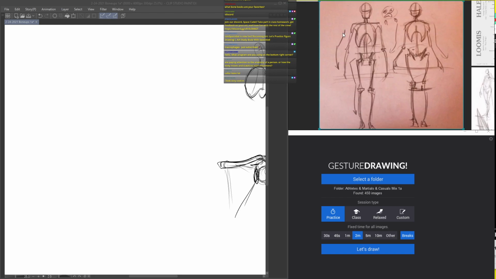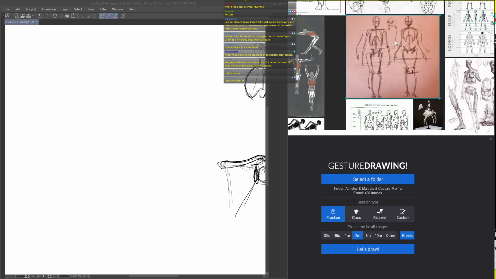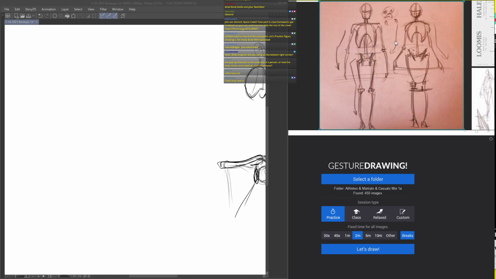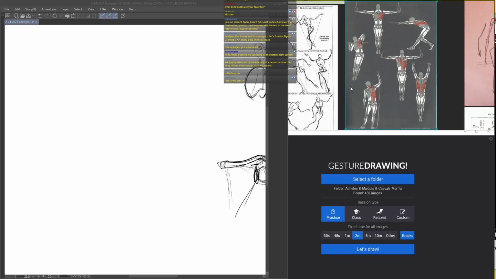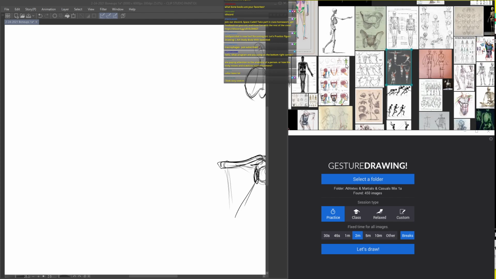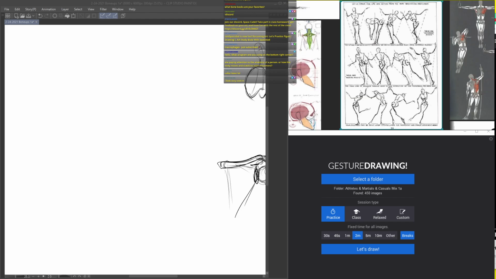Yeah, I included these because they're an example of really gestural Loomis skeletons that include little bits of the leg joints and stuff. Very simple. Here's a page from Loomis showing off rhythm, and you can be really dynamic with the Loomis skeleton.